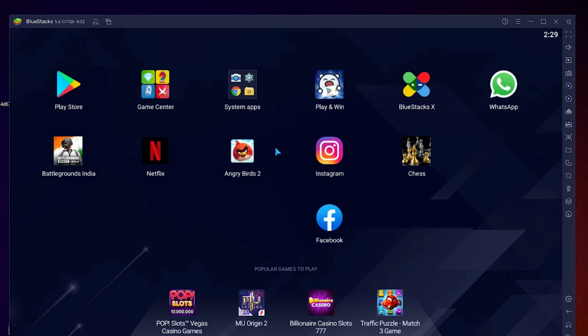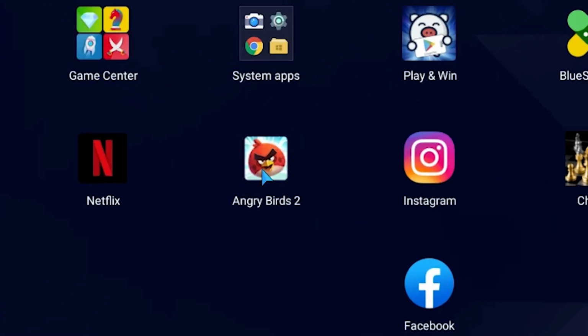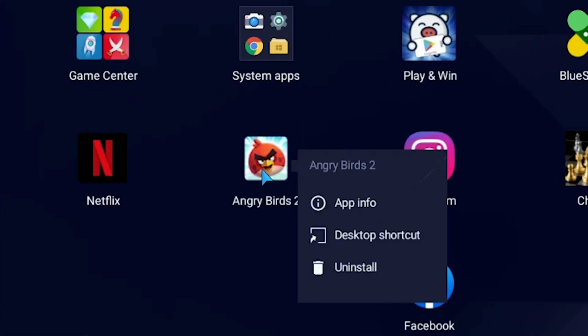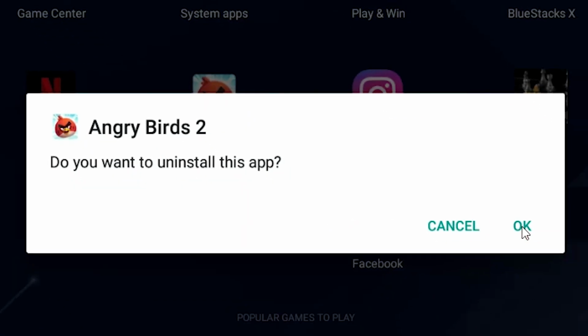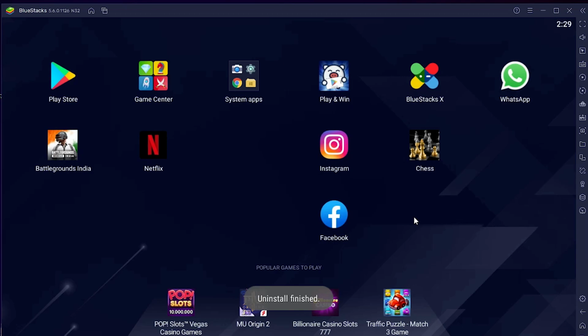Just go to your app or game, right click and hold the right click button, then release the right click button and go to uninstall. Click on uninstall, click on OK, and your game or app is uninstalled.